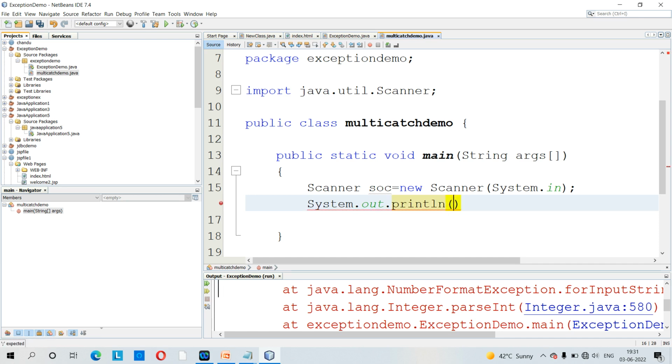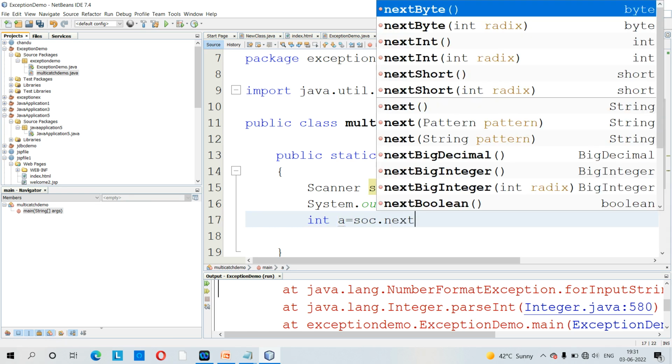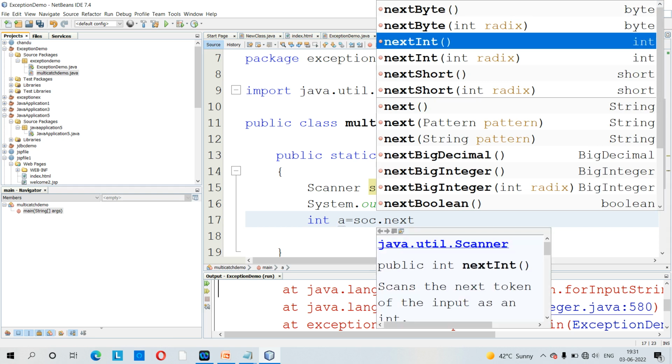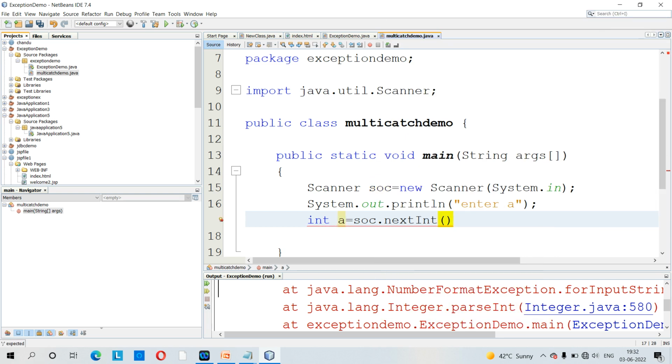System.out.println, enter a, and int a equal to soc.nextInt method, which scans the next token of the input as an int.